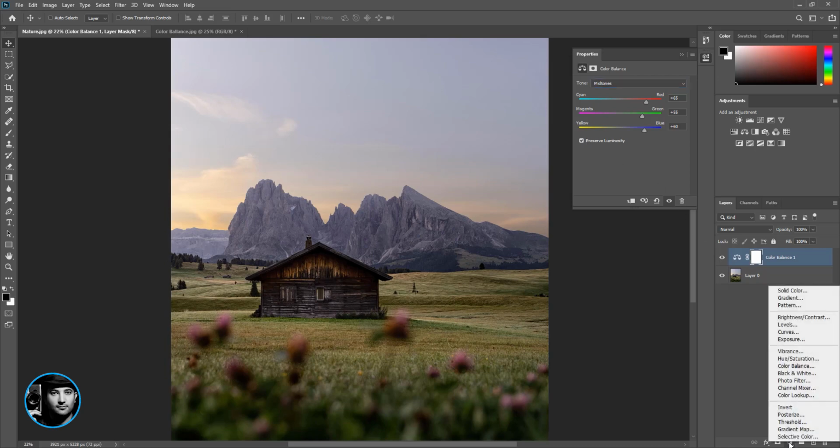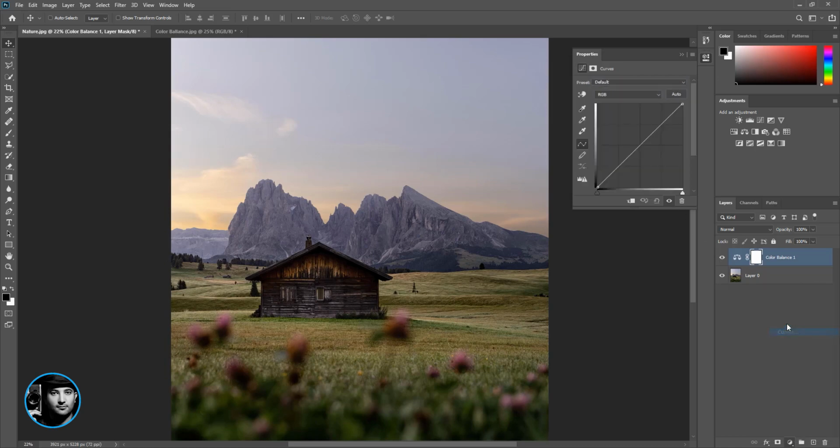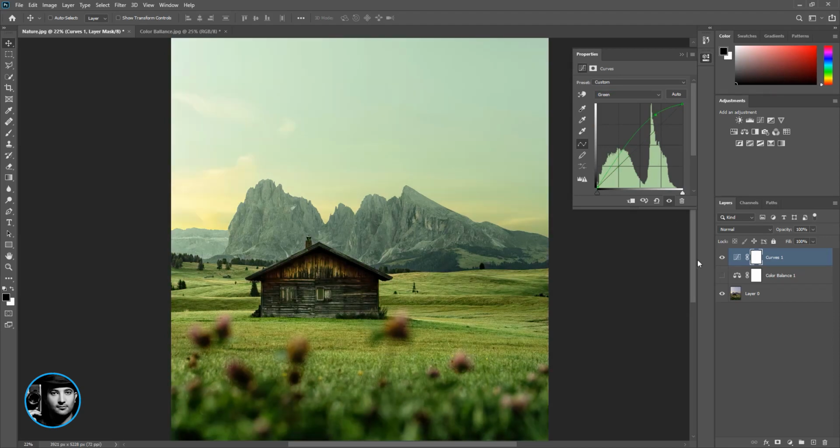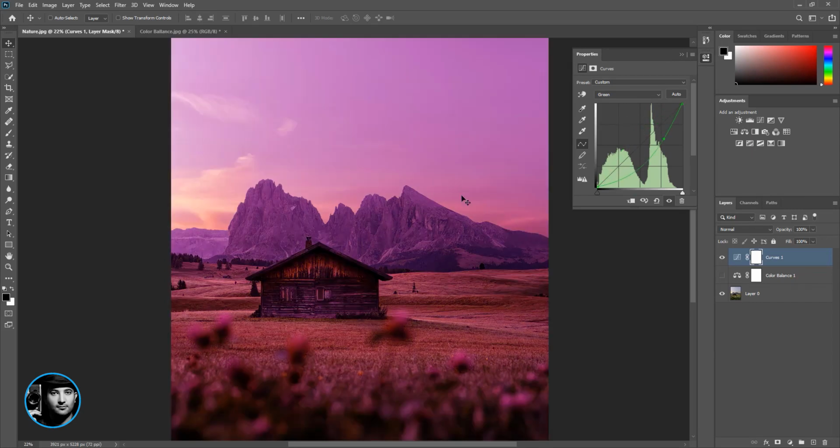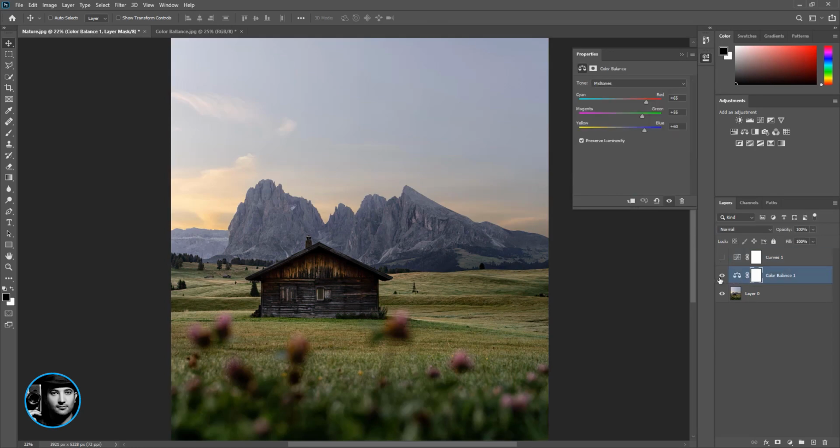Let me just go to curve adjustment to show you what exactly I mean. And I'm just gonna turn that off. With the curve, we have these channels actually. Red, the same thing, increase the highlights. Green, increase the highlights. But still, we are adding brightness to our image, or we are adding darkness to our image. We don't want that. That's why we have something called color balance with preserve luminosity on.